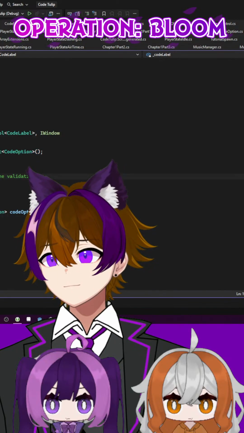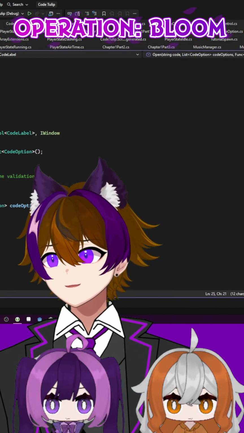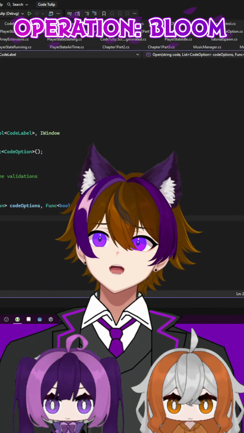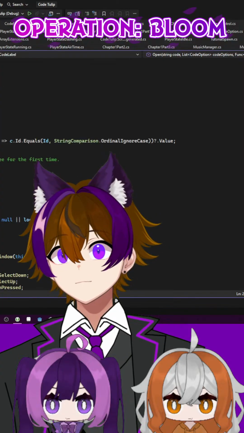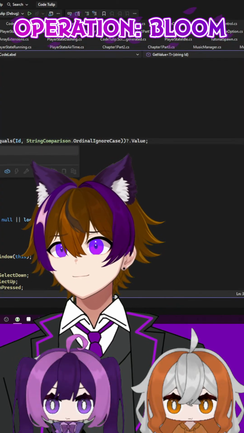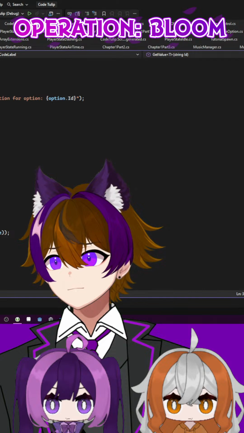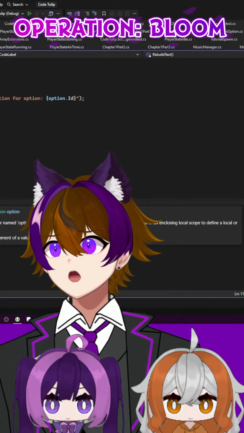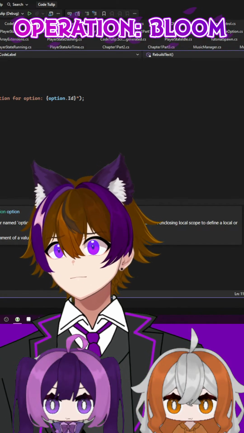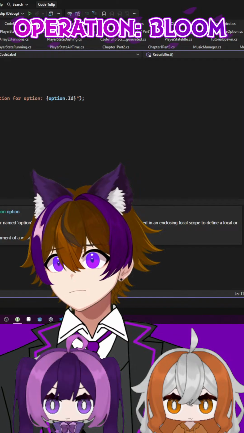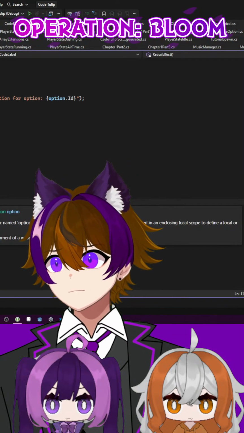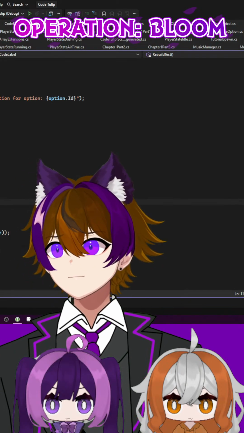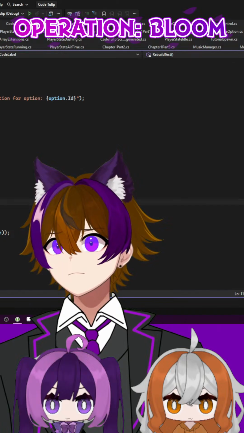Or this one, and silly me. Welcome back, Edis. You didn't miss much. Okay. Well, this should be working. In options. Okay, why? Local or parameter name option cannot be declared in this scope. Oh, because I already have option down there. I see. Good option.